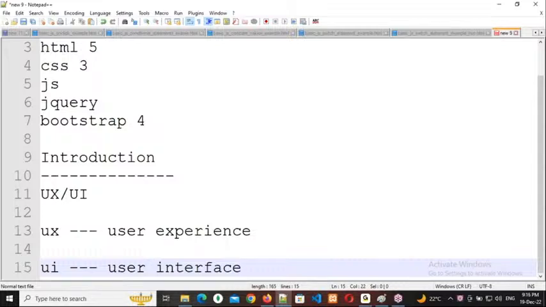Or like you and your father also. You both have a very strong relation. But however, you both are two individual people. Like that, UX and UI also. They have a relation, but both are different. So coming to UX, this is the graphical part. UI is the programmatical part. Okay, right. So UX is not included in our course.